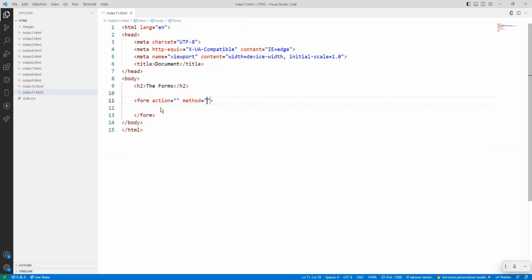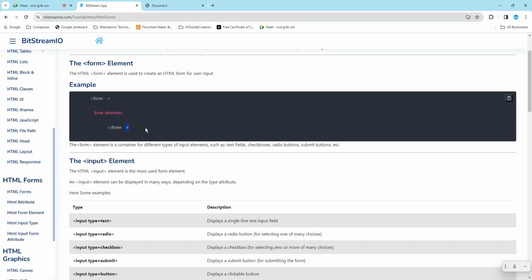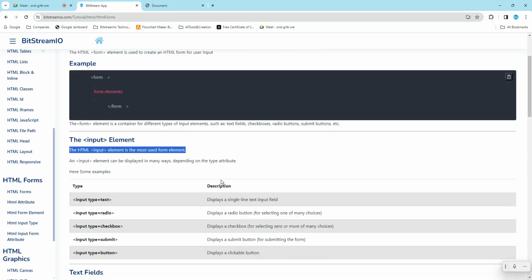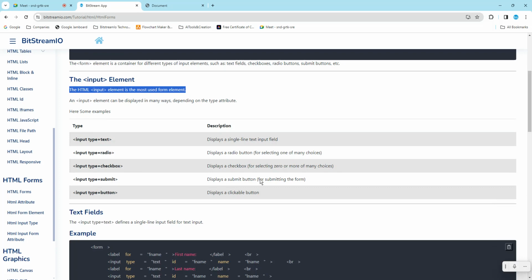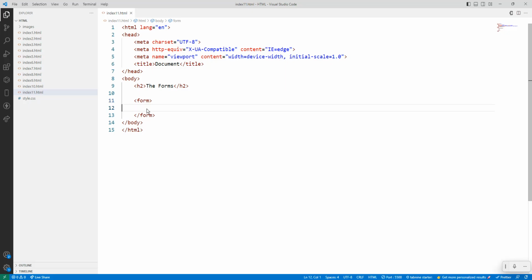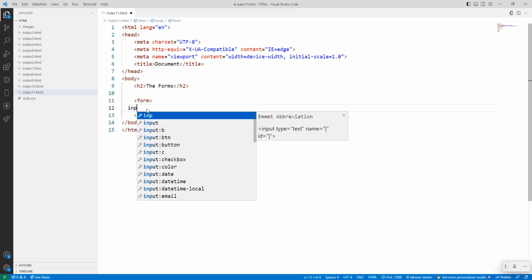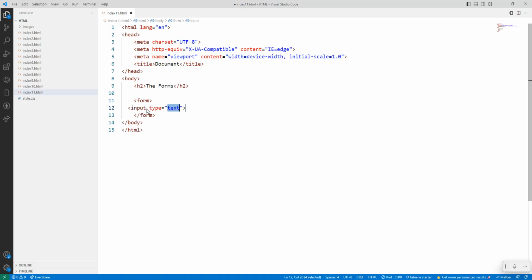So I will remove this one. I will use a form. This is the simple form tag. Then the input element. So what is the input element? The input element is something like that. Input type equals to text and the value equals to no value. Okay, type equals to text.